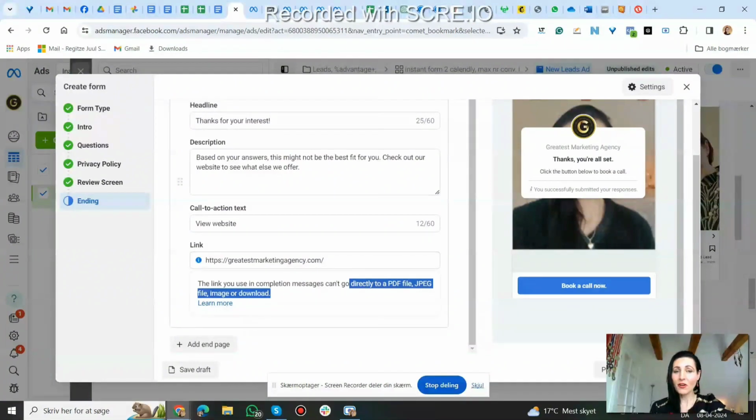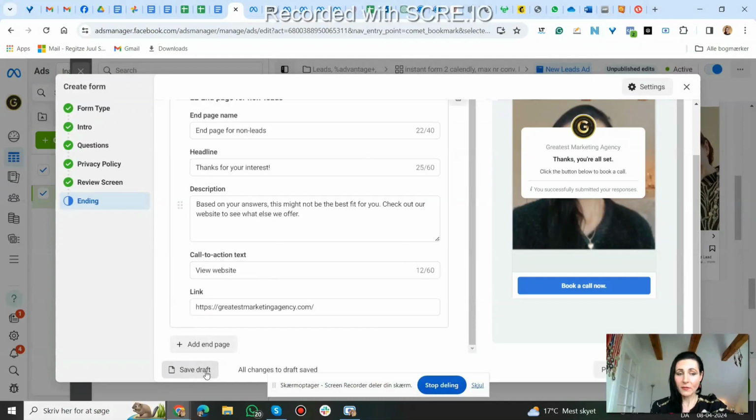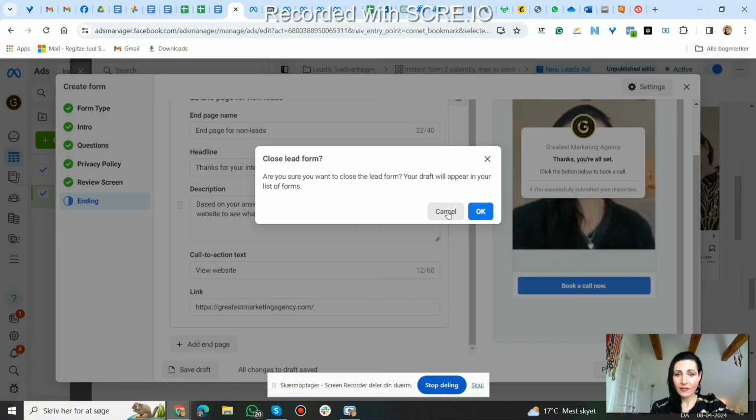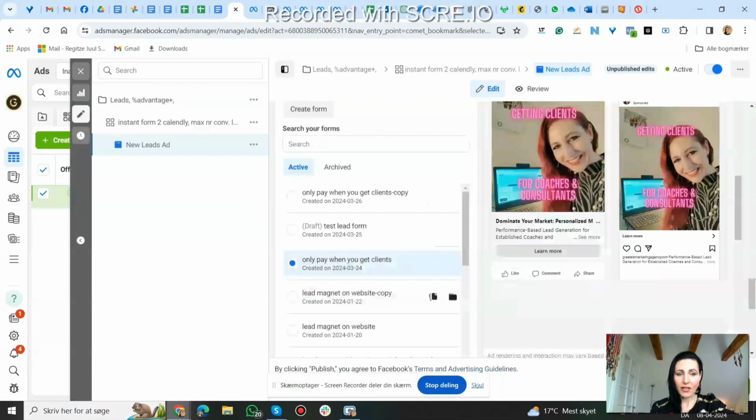Then you create form. I'm not going to submit it, because I want to keep this as a draft so that I can display it in other videos maybe. So I'm just going to save it as draft. But otherwise, you just click create form, and then it's created. Close form, yes, okay. And then you go out here and you click publish. And that's it. That's how you can set up your own lead form ads and get quality leads if you're a coach or consultant or other service-based business.